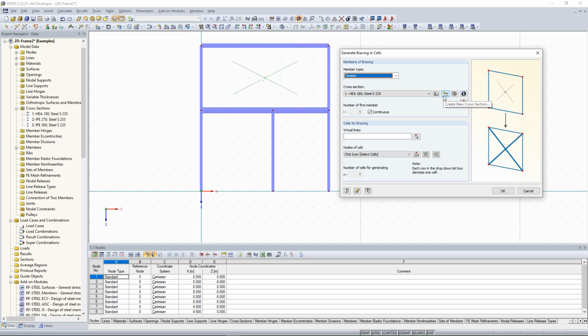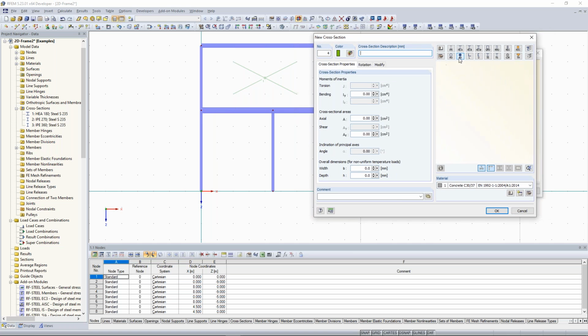I create a new cross-section. We have a round steel here. Click on that, round steel.